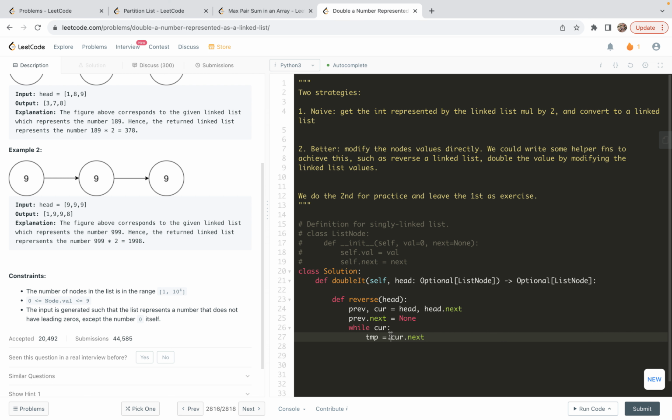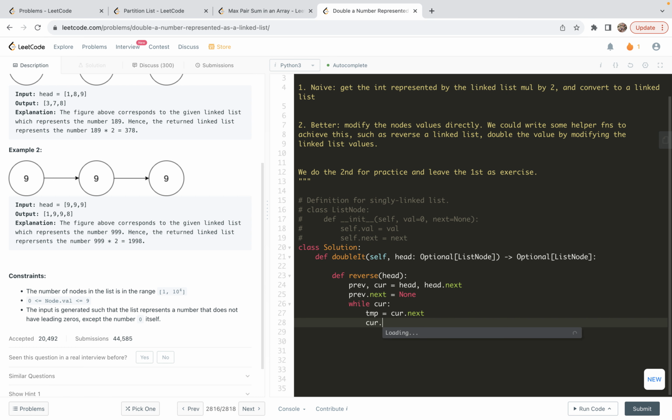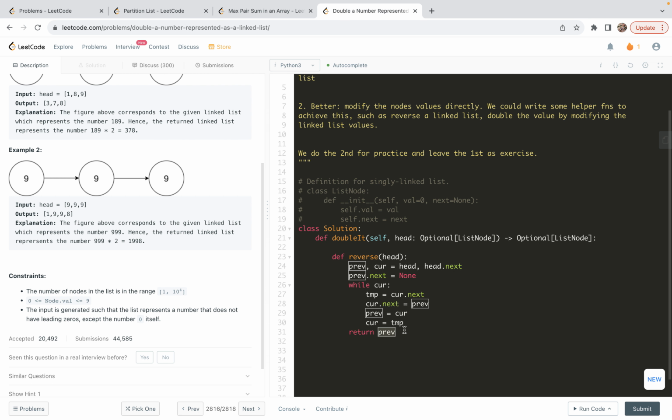Because of this condition, we can retrieve the next attribute for this current. Then we set the current next to be previous. And then we update previous and current: previous to be the current, and the current to be the temp. Then we return the previous, because after we exit this while loop, current will be null, while the previous will be the last non-null node. This will be the representation of the reversed linked list.